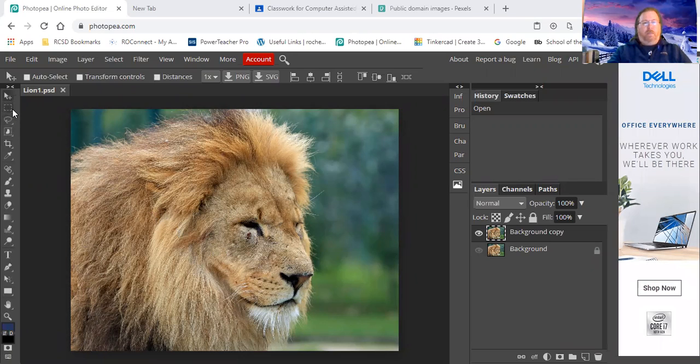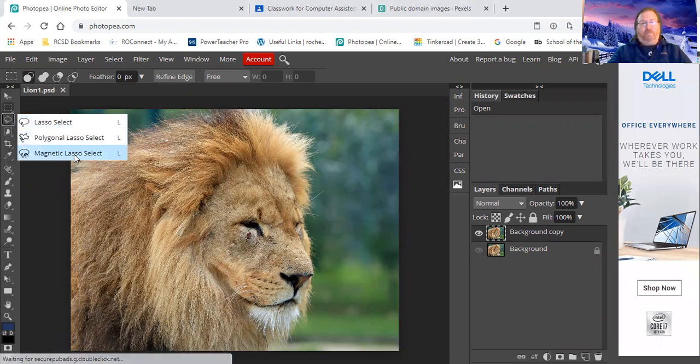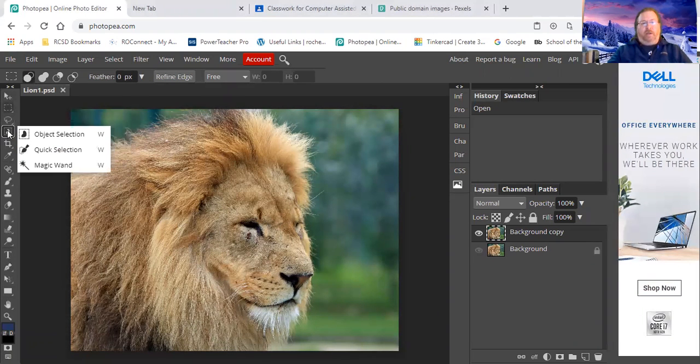Our select tools are up on this menu here, and most of what we want exists in these three menu buttons. We have what are called marquee tools, which give us rectangles or ellipses. We have lasso tools, which are freehand drawing select tools. And then here we have object selection, quick selection, and magic wand. We're going to be talking about magic wand a little bit today, although I'm not sure this is the best image for that.